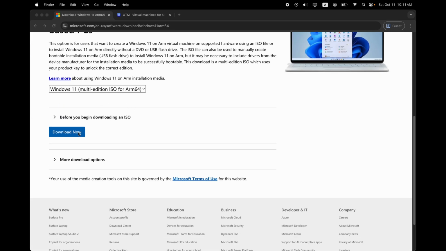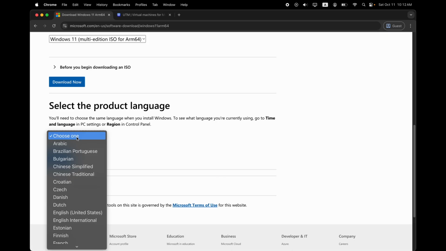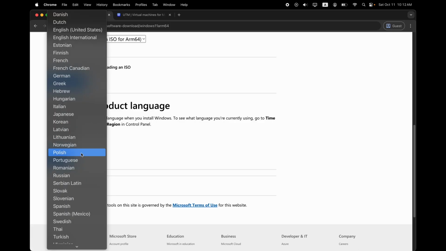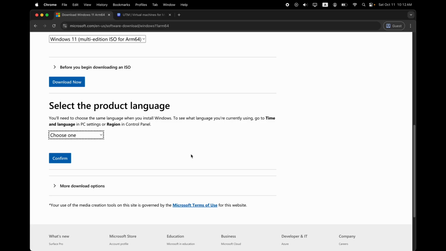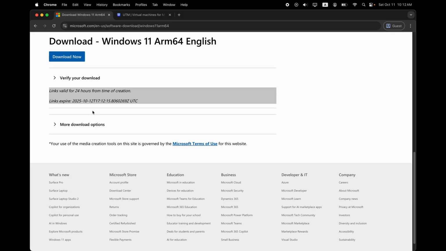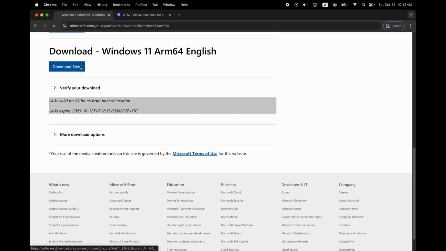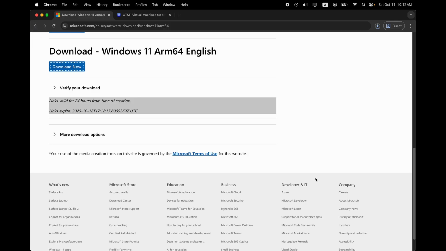Visit the official Microsoft website to download the Windows 11 ISO specifically for ARM64 devices. This step is crucial as only the ARM64 version is compatible with M-series Macs. Be careful not to select the x64 version or the installation assistant. Ensure you're downloading the ISO file. I will provide the direct link in the video description.